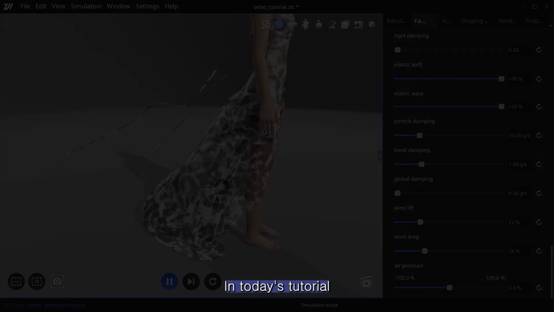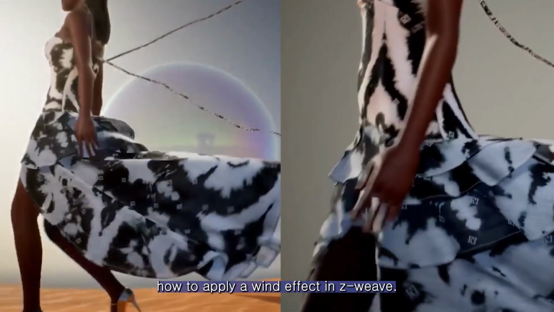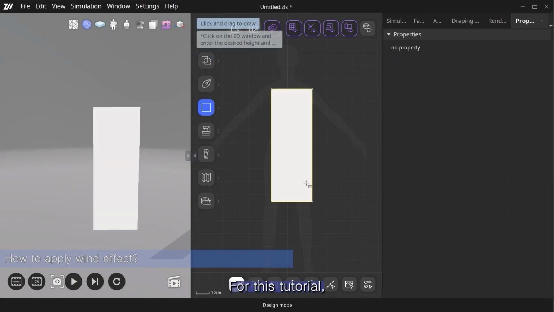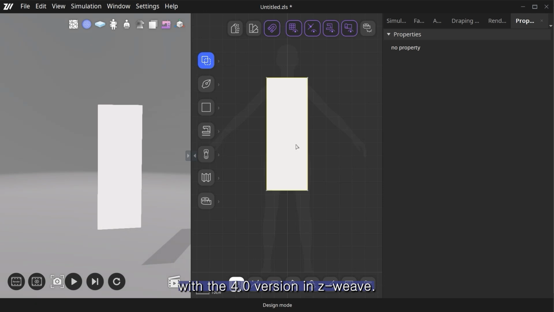Hi Zweaver. In today's tutorial video, I'll be showing you how to apply a wind effect in Zweave. Let's get started. For this tutorial, I'll be working with the 4.0 version.